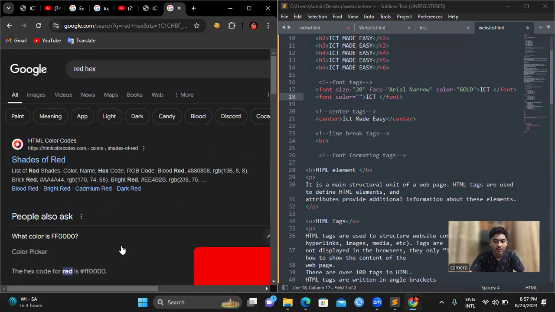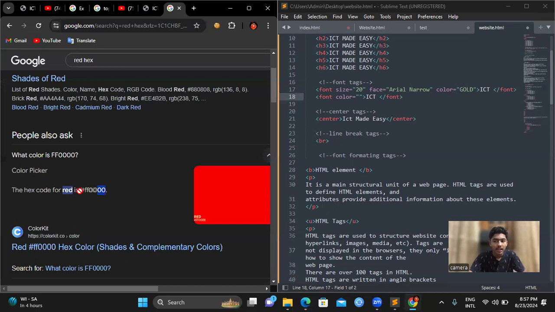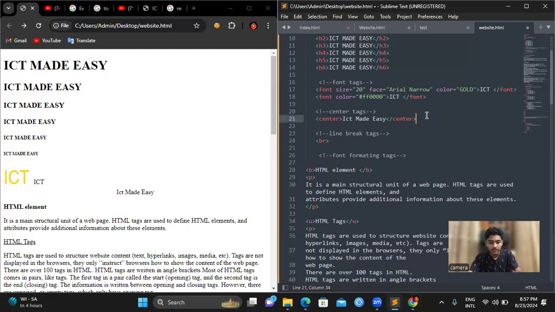FF0000. Can you see that? It's the hex code for red. You should have learned this in number systems. If you have not joined our revision class, we will teach this in our grade 10 class. So I'm going to paste that here. Okay. I'm going to save this. I'm going to reload. Can you see it turned red?